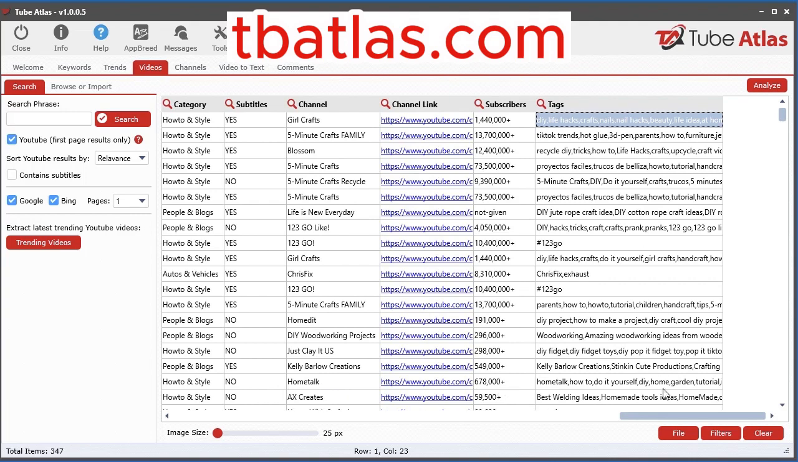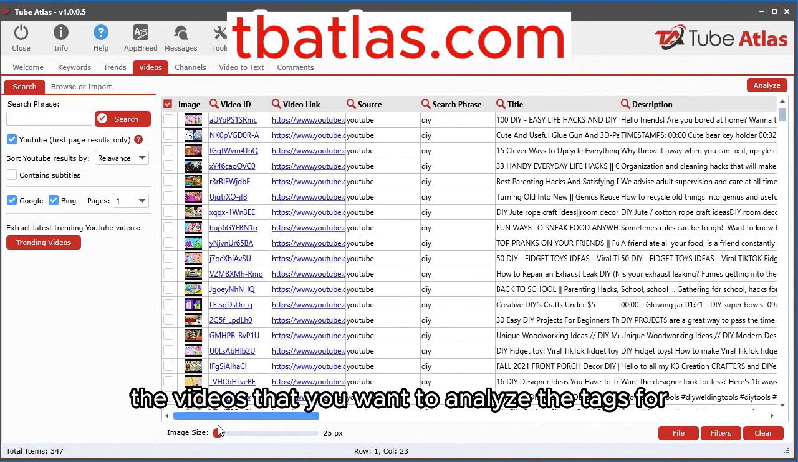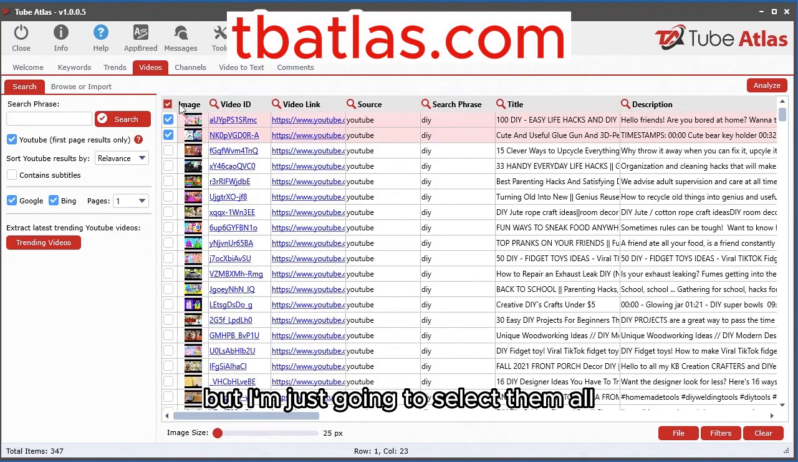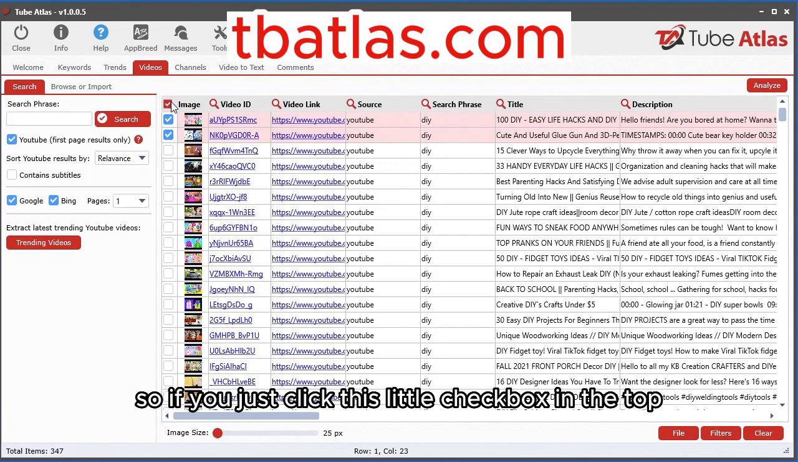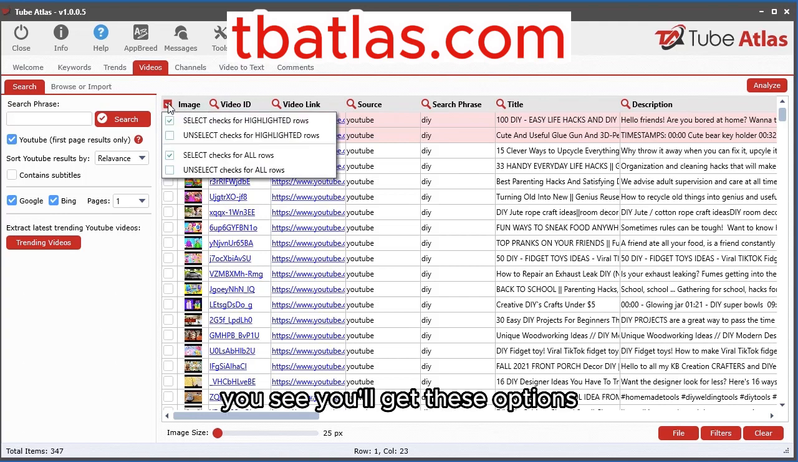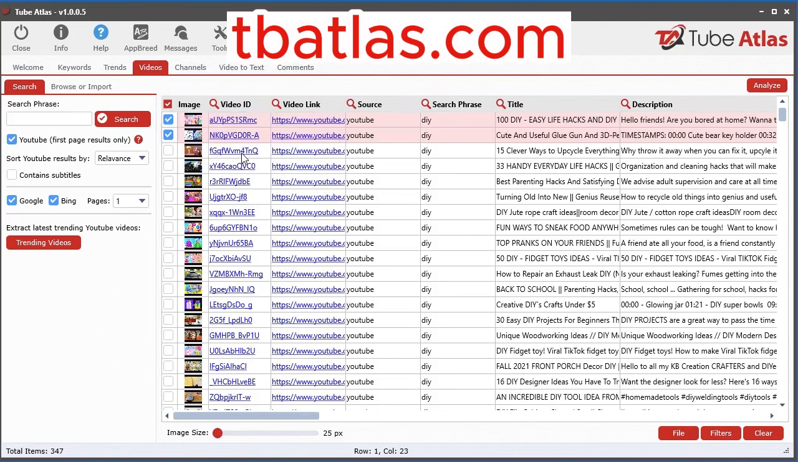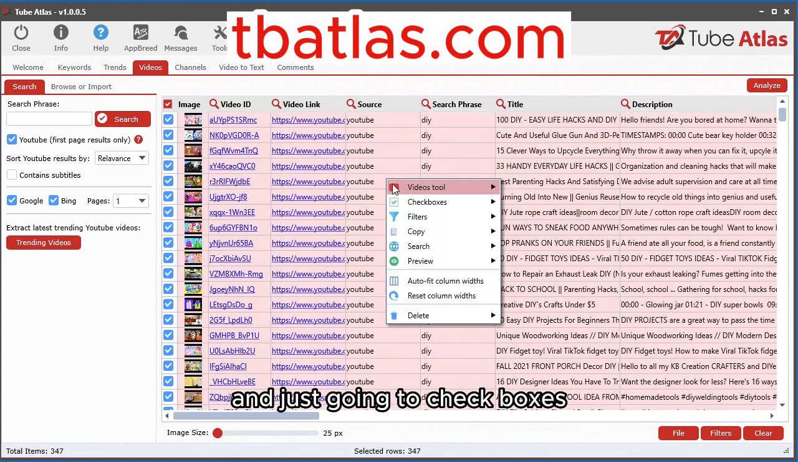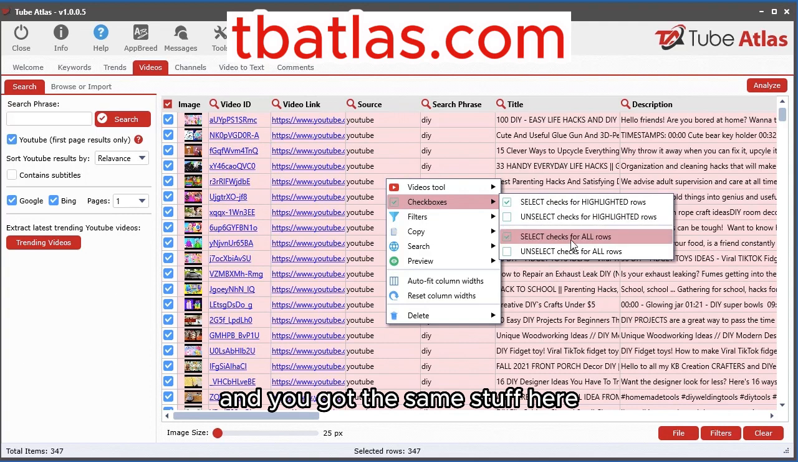So the first thing you need to do is select the videos that you want to analyze the tags for. In order to do that, you select these checkboxes, but I'm just going to select them all. If you click this little checkbox in the top row up here, you'll get these options, and I want to select all. You can also get access to those checkboxes just by right-clicking anywhere in the grid and going to checkboxes, and you've got the same options here.